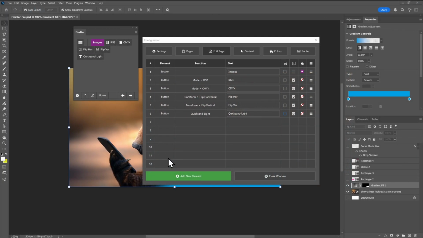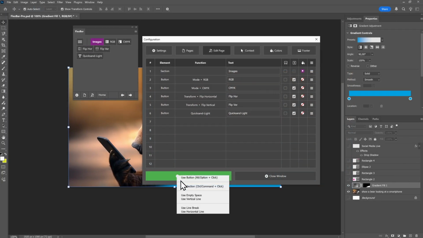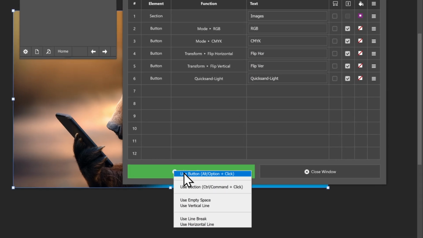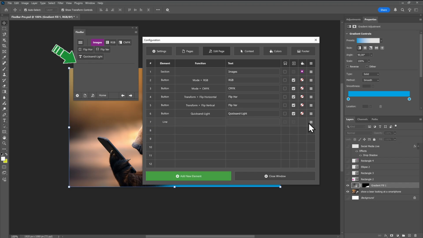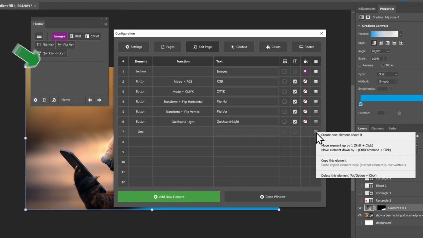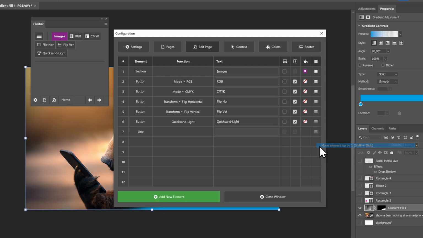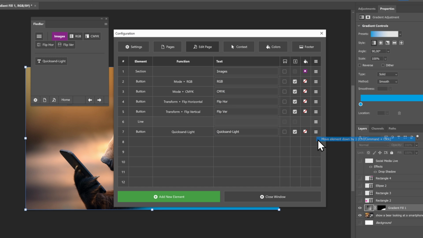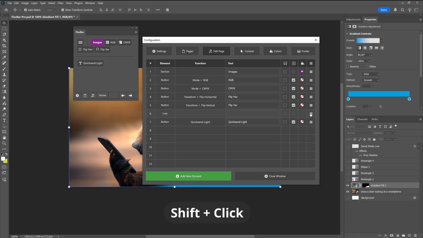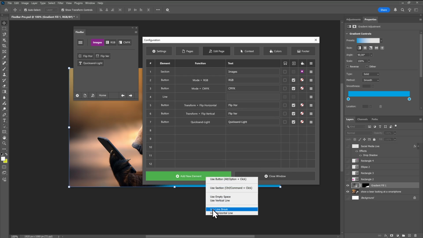In FlexBar, there are even more useful elements besides just a headline or a button. To make things a bit more organized, I can also add a divider line. I drag it upwards in front of the flip buttons using a left click. Alternatively, I can use Shift plus click or Control or Command plus click to move it downward. I can also create a line break and place it before the font button.